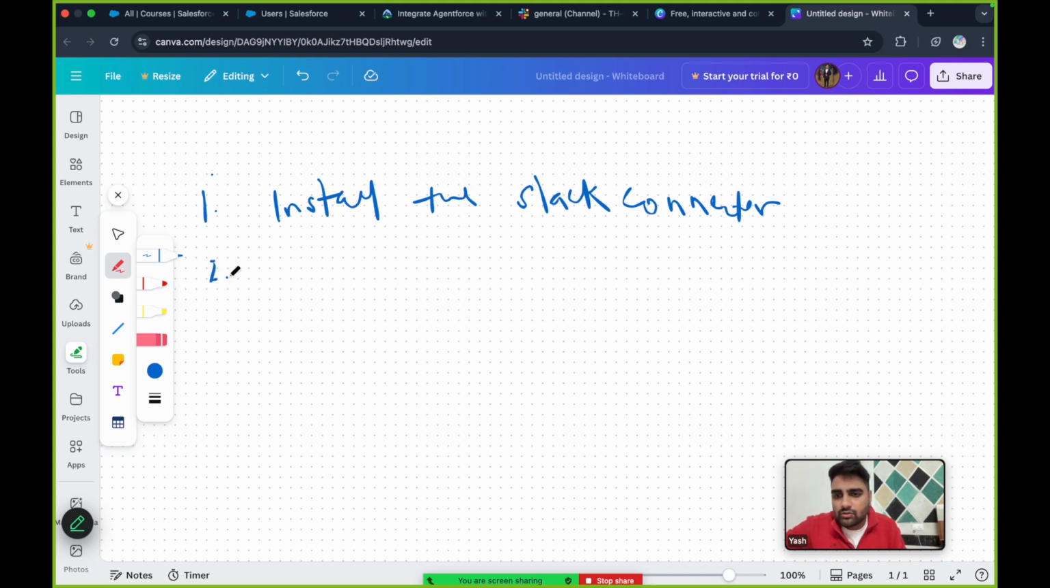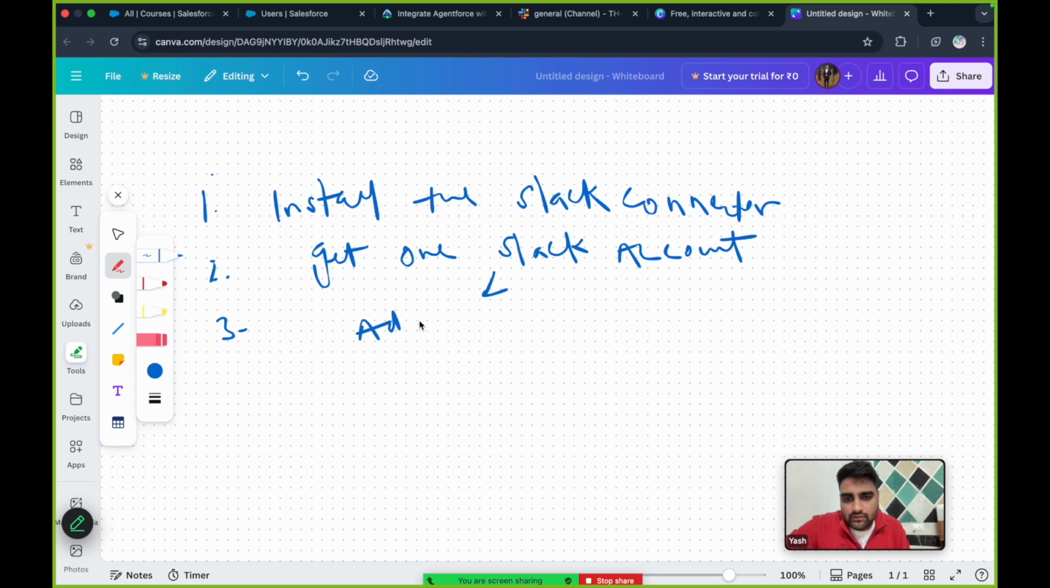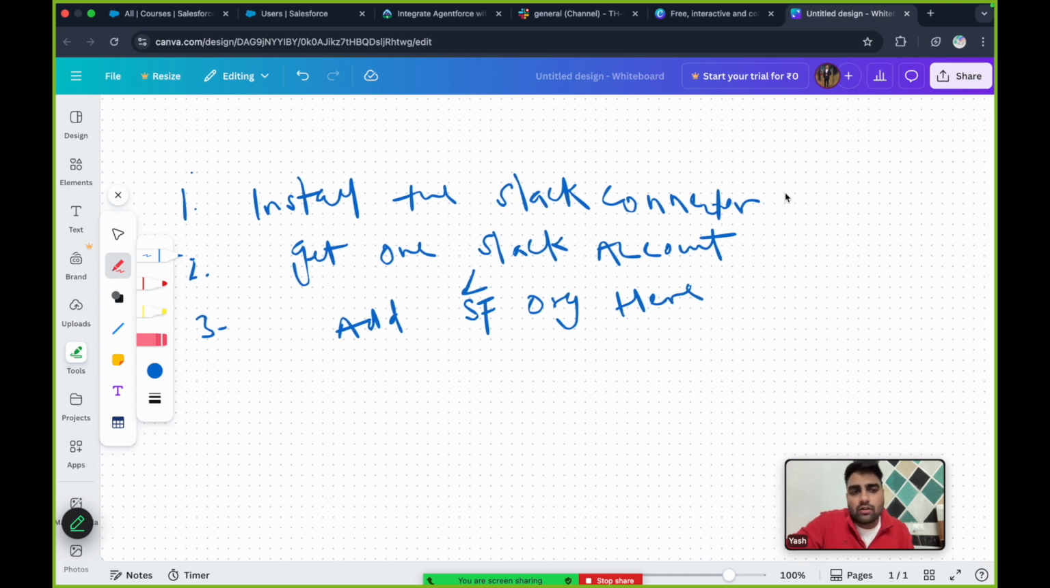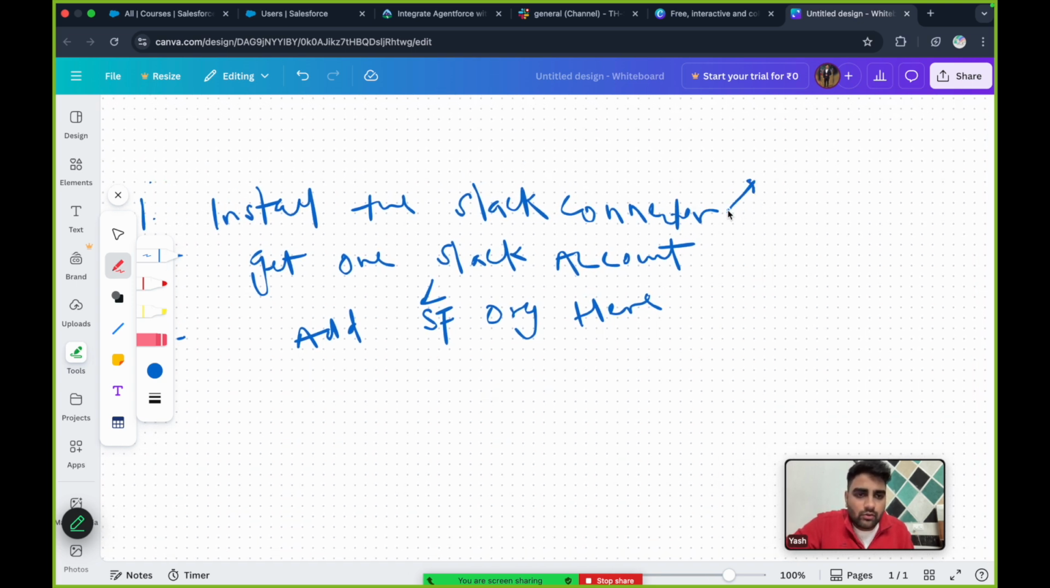The second step is to get a Slack account. If you already have a Slack account, that's good. If you do not have any Slack account, I'll show you how to create one. Once you have the Slack account, you just need to add your Salesforce org here. Now, for this Slack connector, I'll provide a link in the description of this video on how to install it.